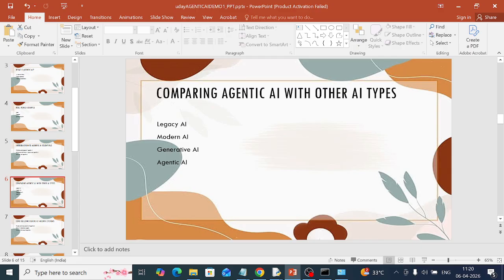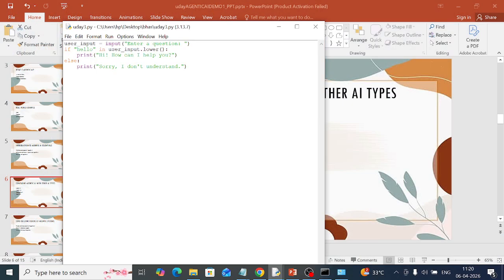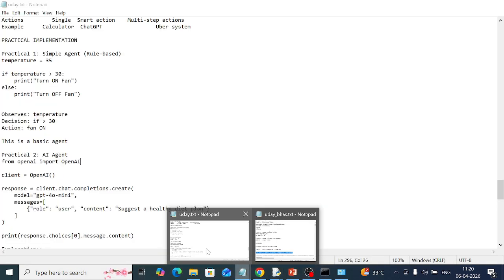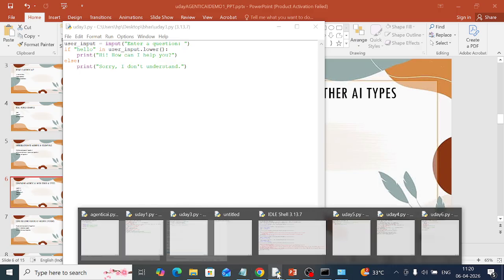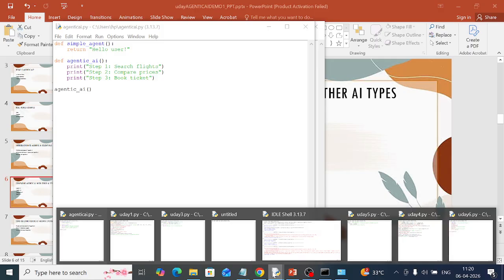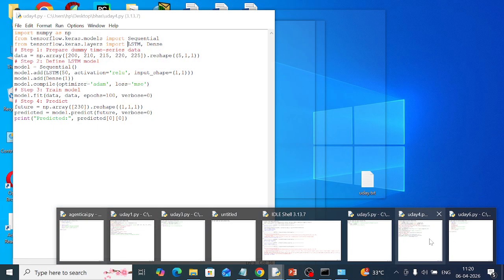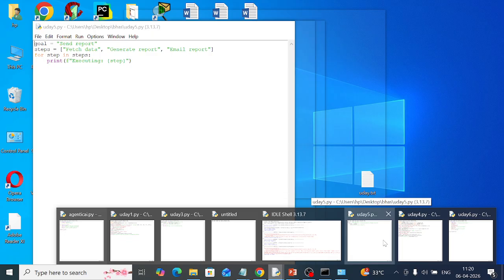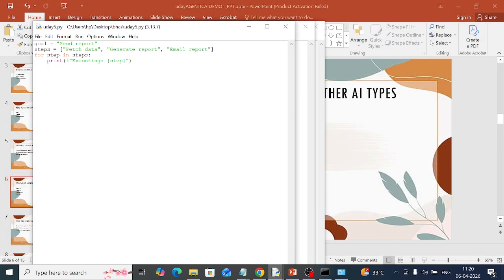Now I am showing agentic AI code. Not this one. I already showed you previously, but I want to show you again. Yeah, this one. See, at a time, multiple things it is going to do. It is going to fetch the data, generate the report, email the report, and combined it will give the result. That is the advantage of agentic AI.